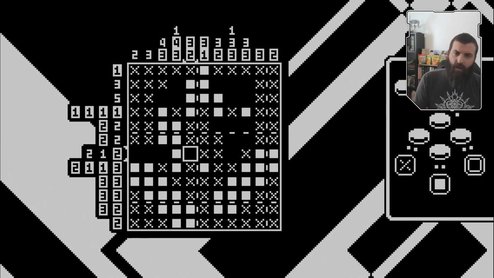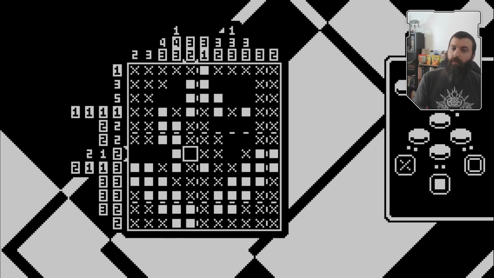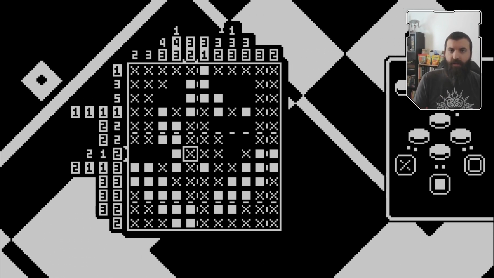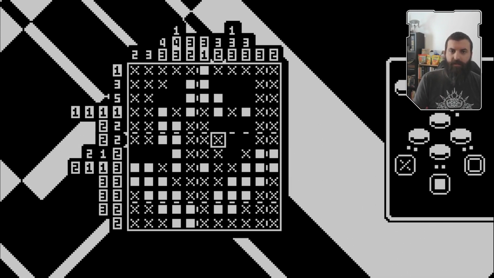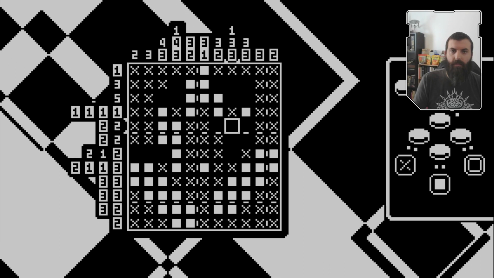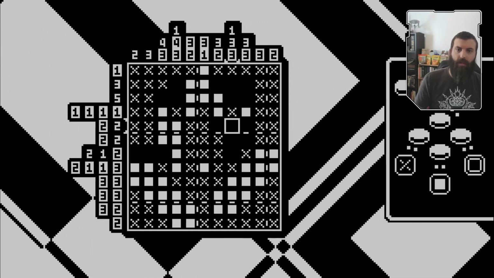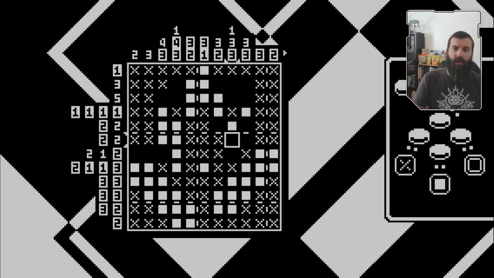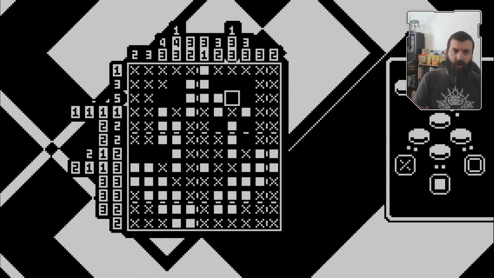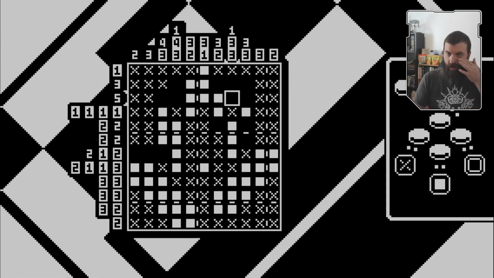We can't. Looking at this column, we know that it's closed off. Great. Looking at this column, we've got 1, 3, 3. This has to be one of the 3s because we couldn't fit the 1 and the 3 up here.